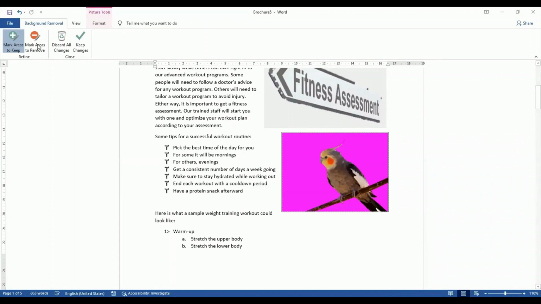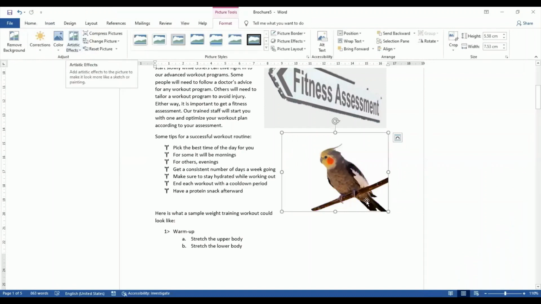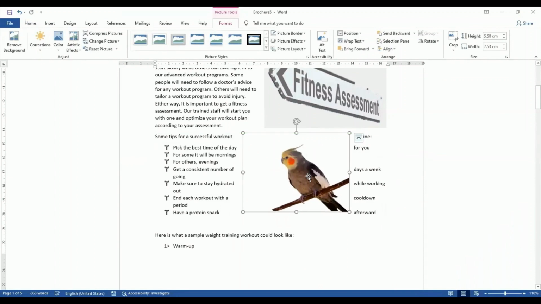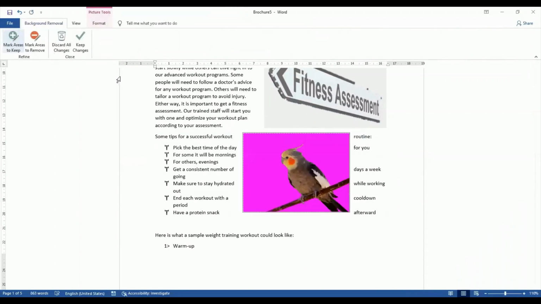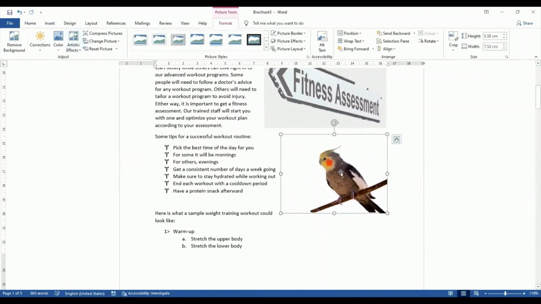I need to remove this white in between. There you go. Now I say keep changes. My picture does not have a background, correct? But it has white. One minute, did I remove? One minute, keep changes. Yeah, I removed the background of the bird actually. I don't know why it's not showing.